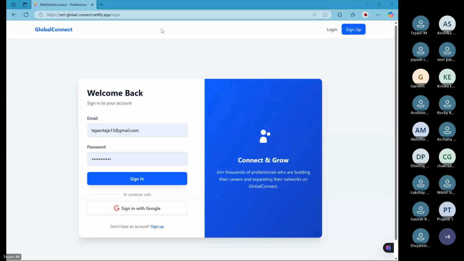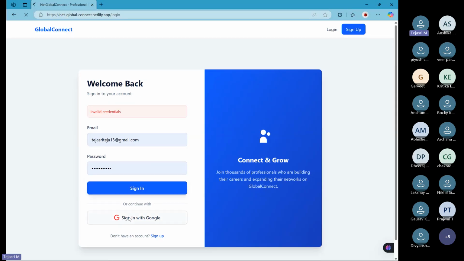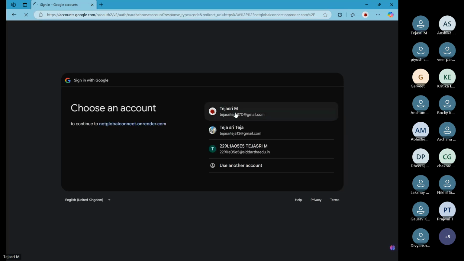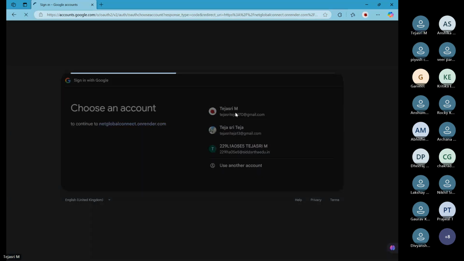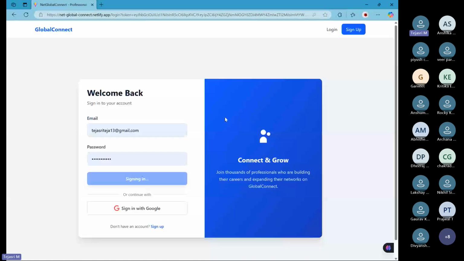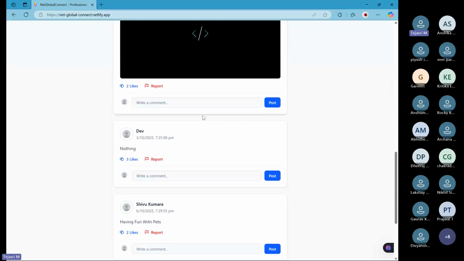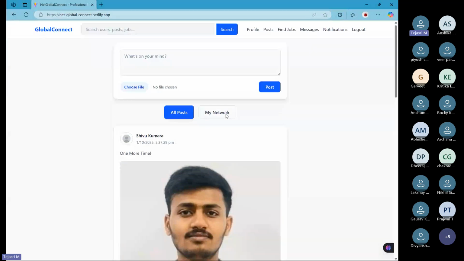Yes, Tejasvi. So this is the interface of our website. Let's log in with Google. Once we sign in, it shows the post page, which contains all the posts of the users, and we even have a filter where we can show only posts of my network.